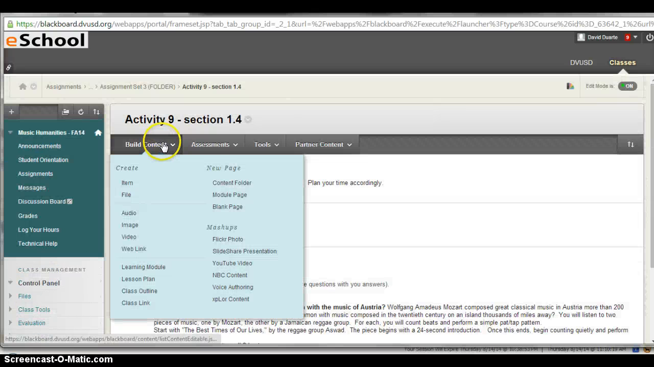So if you want to build stuff, you can see right here, here's create an item. That's like the things that I post for them to read. Create a file. For me, it's like adding a music file, a video, any of those things, but you can do them here as well differently. Add an image, video, a web link, anything. Here's the larger things: lesson modules, lesson plans, class outline, class links, content folders, module pages, blank pages, all these things.